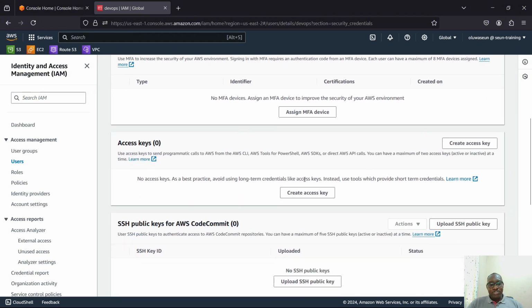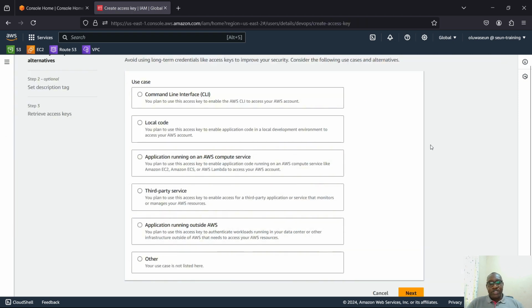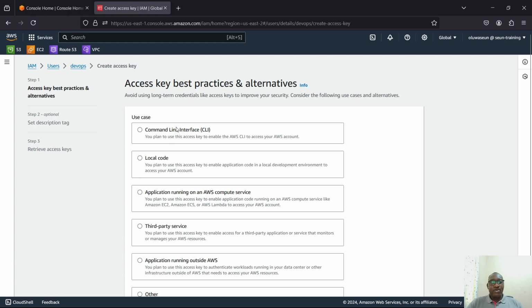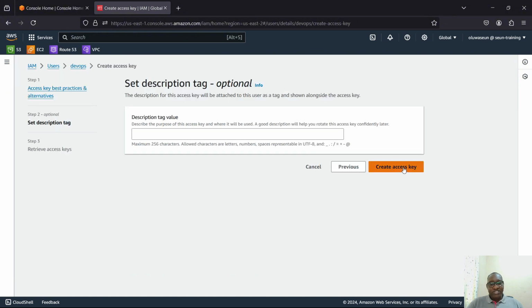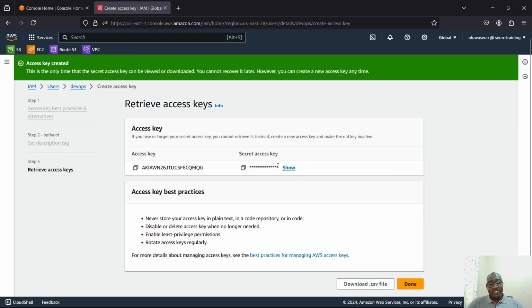And then another thing you can do is generate what you call access keys. If you click on create access key, you can specify the use case. In our case, the use case is going to be command line. We want to interact with our AWS using the command line. So I'm going to select command line, say I understand, and then next. You don't need to give a description, just click on create access key. Now, with this access and secret key, you are able to communicate with your AWS environment.